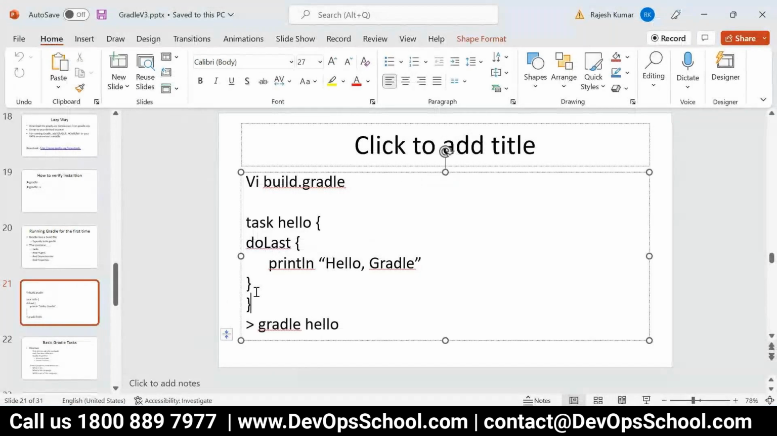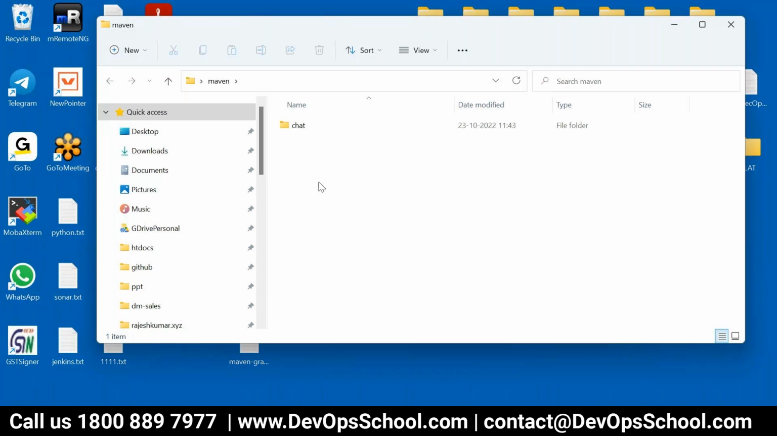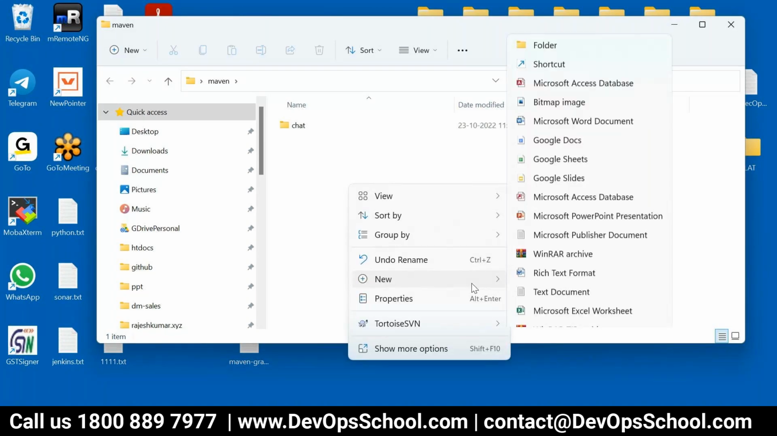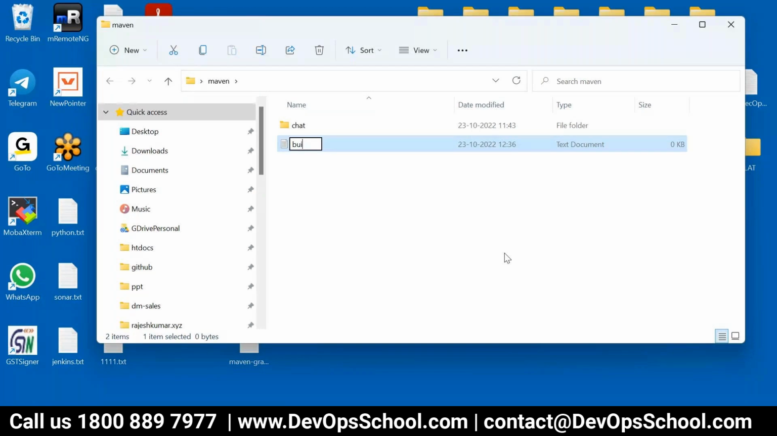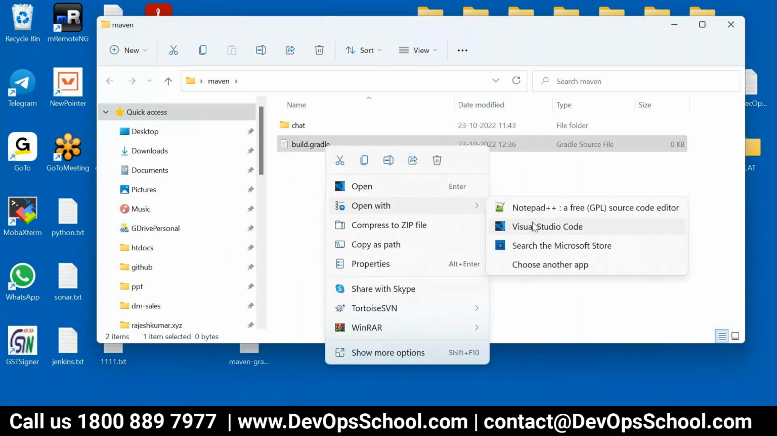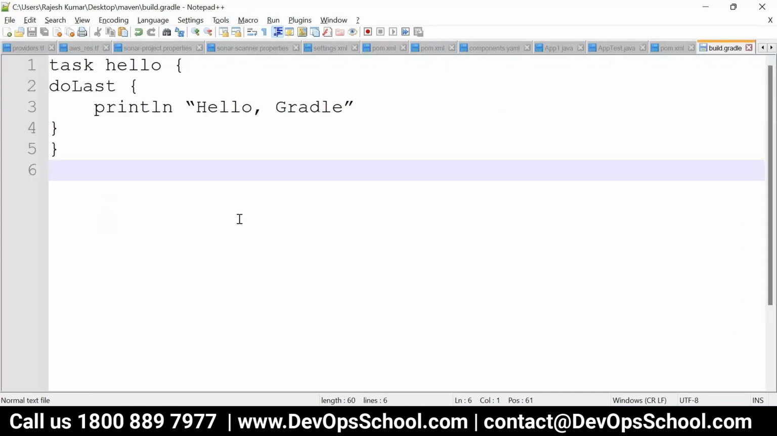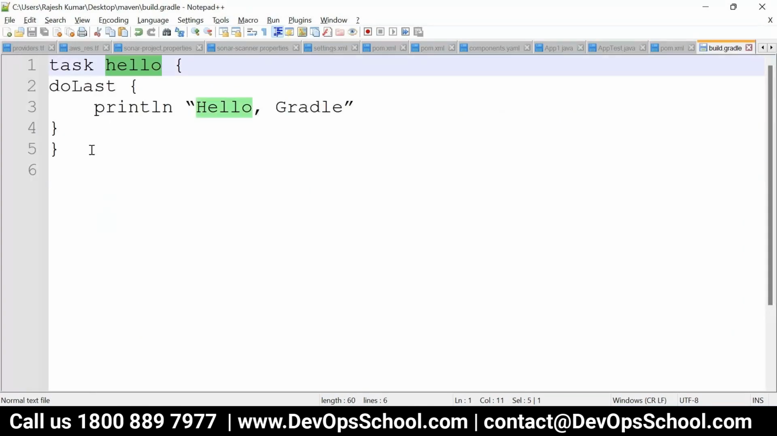So let's do that for a small demo. In this directory, I create one file, build.gradle, and copy this. Here it is. Look at this. This is the hello task. This is the problem. Okay, don't copy the code blindly and expect it to work. So I fixed that. So now what to do?